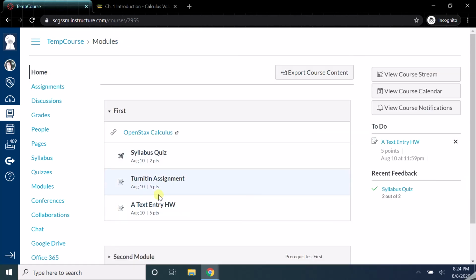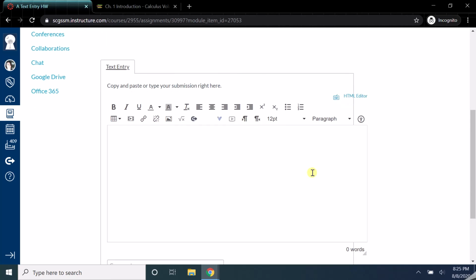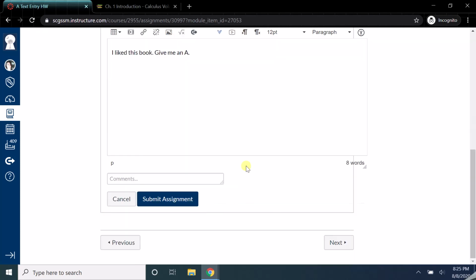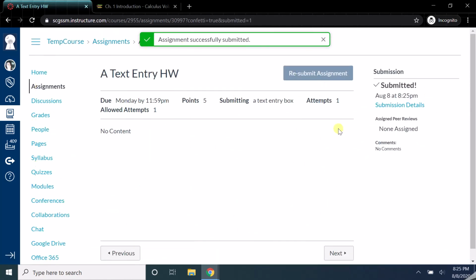And let's just do one more. So here's a homework. Let's go ahead and just put something in here. You'll see 1 attempt allowed. It's worth 5 points. Submitting is a text entry box. And it just lets you put in something here. I like this book. Give me an A. And submit the assignment. Again, you'll see assignment successfully submitted there, and you'll see some information over here.